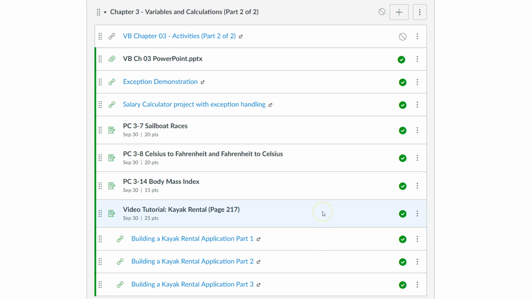The last thing in chapter three starts out with a sequence of video tutorials, and you'll see there are three, one for each part in this chapter. And for this particular project, the kayak rental application, this one will build on each chapter. So it starts with chapter three, you're going to work on this stuff, and then you'll have a file that you'll submit to me here, and then you'll use that same file to add things for the next chapter and the next chapter and the next chapter.